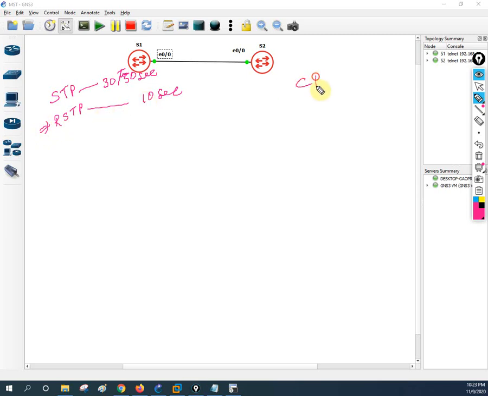The CPU and RAM utilization is the same. With RSTP, I agree that we reduce the convergence time. Convergence time is nothing but the calculation time, like calculating which is the root bridge, what the MAC address and priority are, whatever calculation they do using the BPDU. That time is reduced from 30 to less than 10 seconds by using RSTP. But only the convergence time is reduced, not the CPU and RAM utilization.